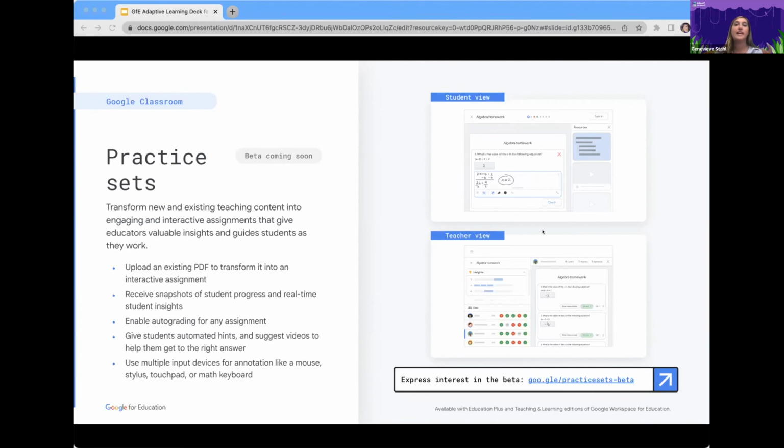Ultimately, Practice Sets enables teachers to create adaptive learning journeys for their students, so their students can actively navigate their own learning process, and then in parallel, provide teachers with the key insights, a snapshot of each attempt, and a grid view of student performance to better meet the needs of their students.